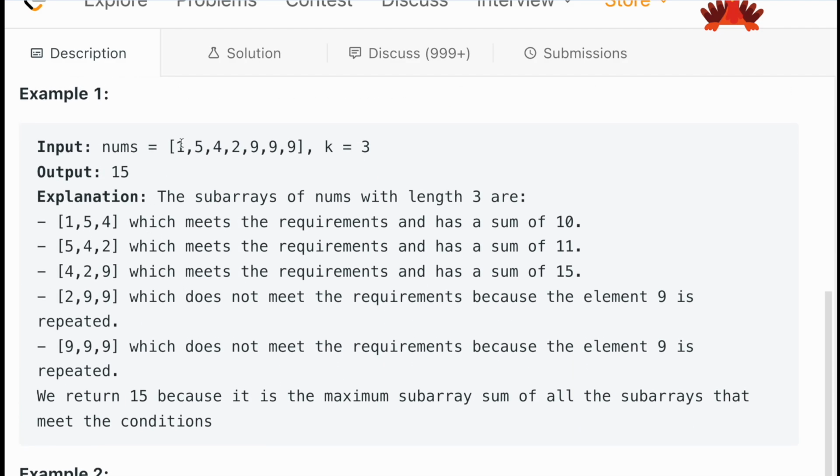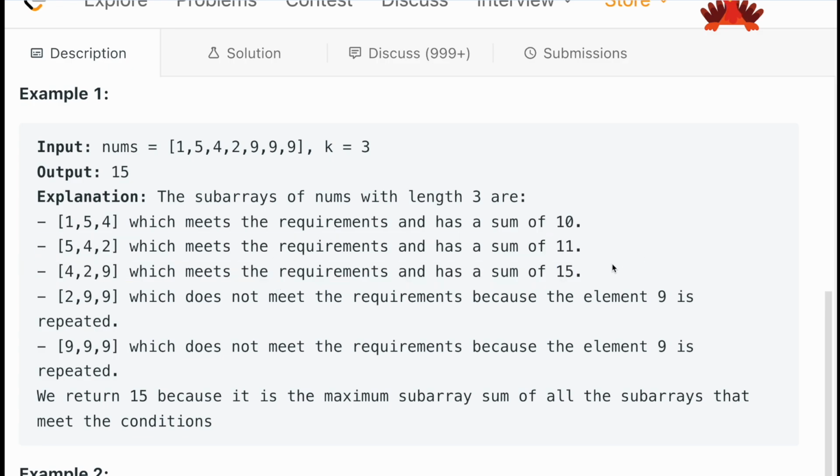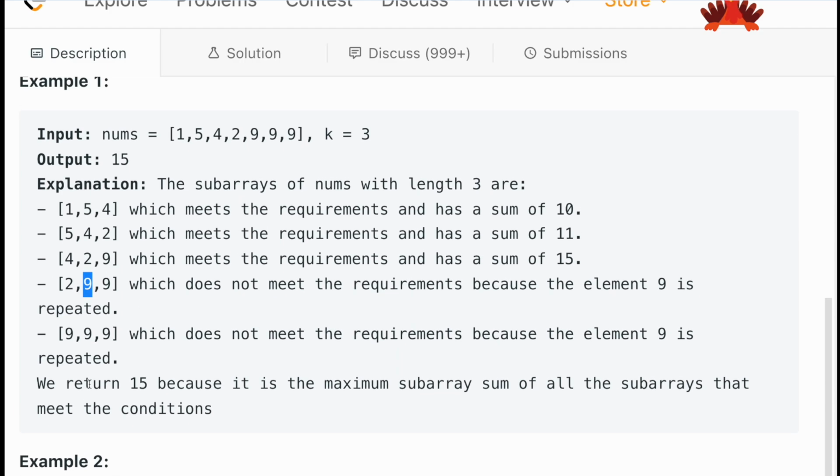So let's take a look at the sample test case. We are given this array and the desired length is 3, and so these are the subarrays: 1 5 4, 5 4 2, and so on. Out of these subarrays this one contains the maximum sum, so we have returned this. The other subarrays contain multiple occurrences of the same element, like 9 in these cases, so that won't meet this condition. So we're returning 15 because this contains the maximum sum out of all the valid subarrays.